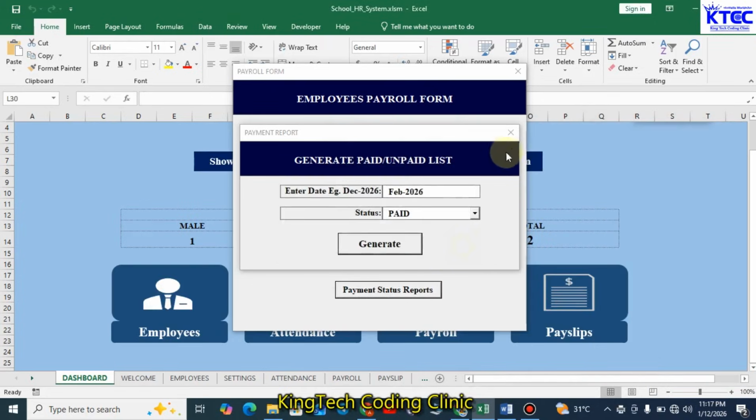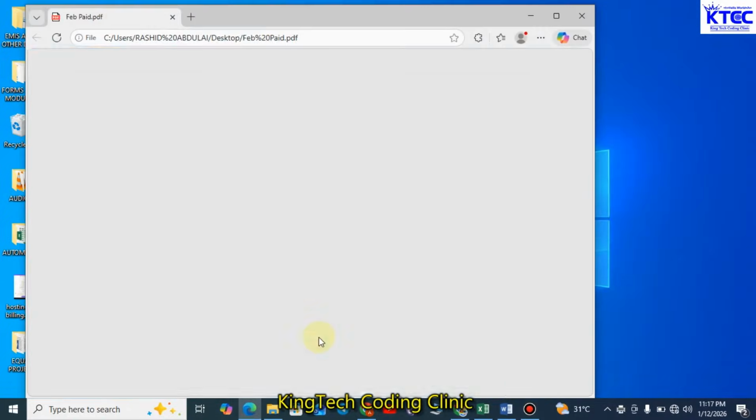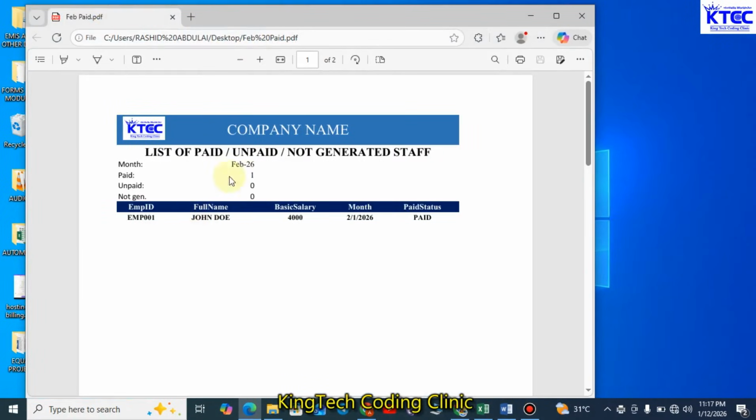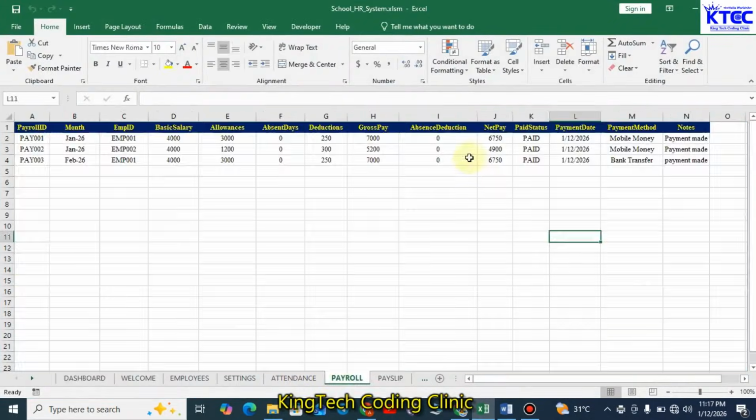There we go. So now when we go to our desktop here, let's check our desktop here. This one here. So we realize that we have only one person who has been paid, and the person status says paid. Good. But for this particular month, when you check for the month of February, let's go to payroll, you realize that there is no unpaid. So we only have paid.